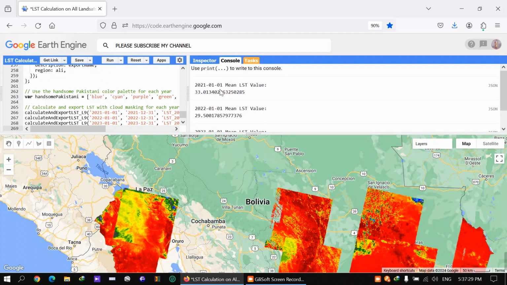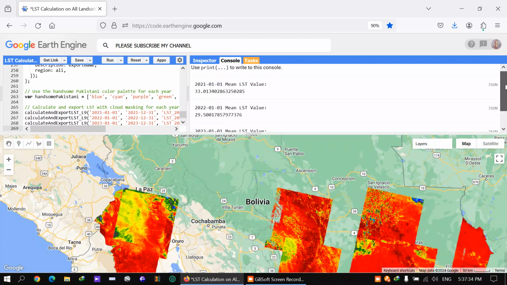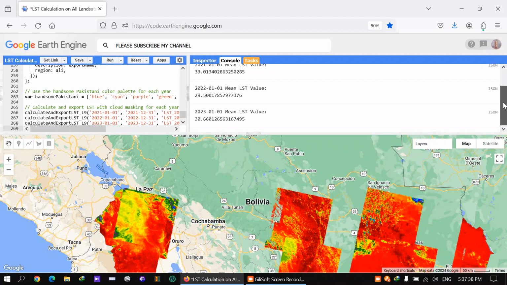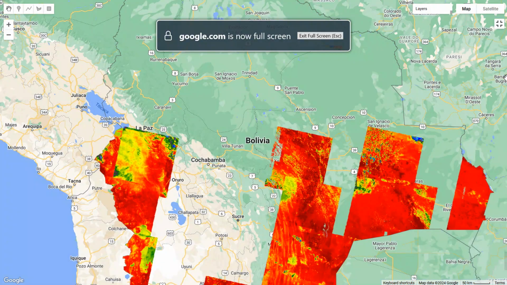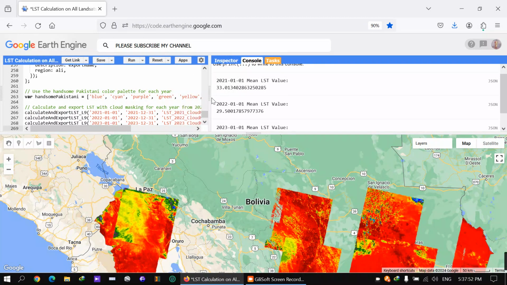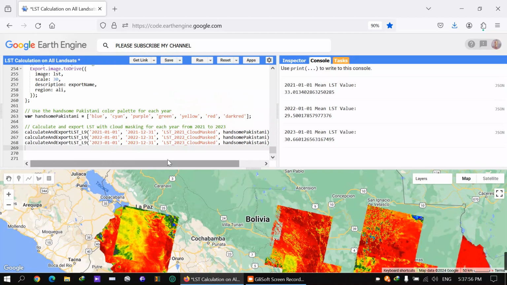And for the overall area you can see around 30, 29, and 33 in 2021. By the way, these were practical examples from all the Landsats. Now let's move to the code one by one, and you will get the code, and I will explain all the codes one by one.